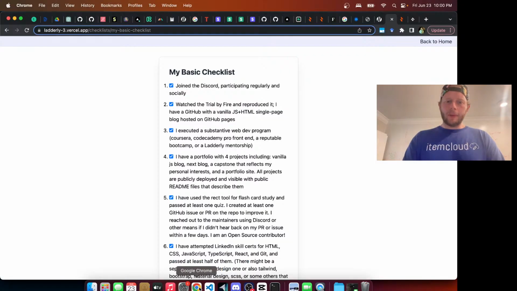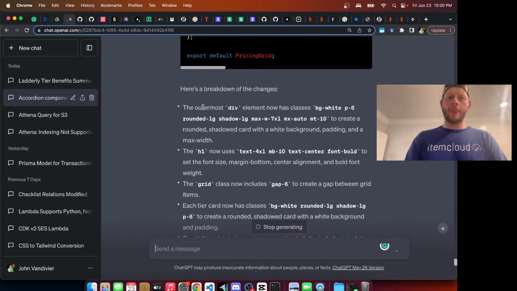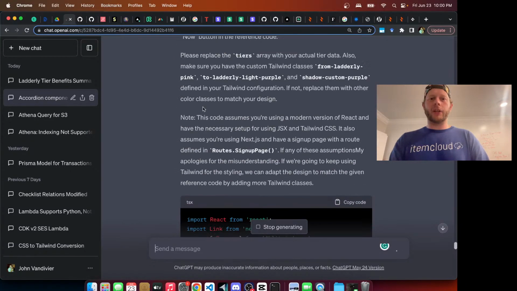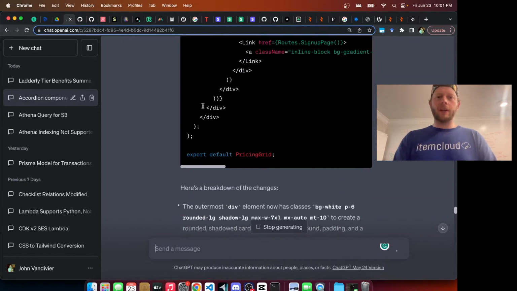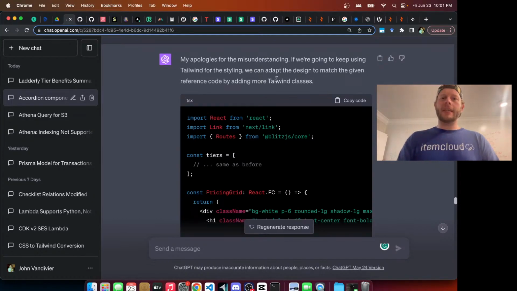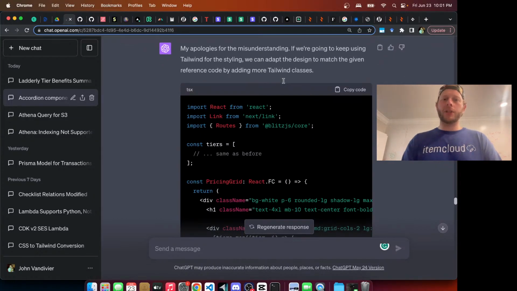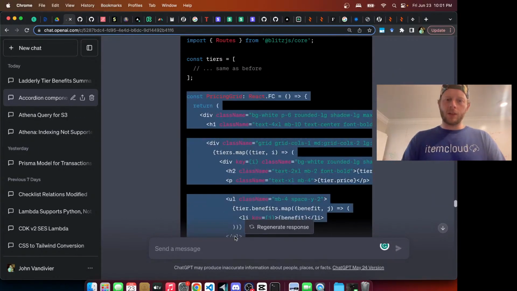All right, cool. Let's see what GPT-4 did with that. Wow, it's still going. Look at this. Oh, it's just breaking down the changes. Whoa, dude, is it looping? I think it's crash looping, so I stopped it. If we're going to keep using Tailwind, we can adapt the design to match the reference code. Cool. So let me grab all this.